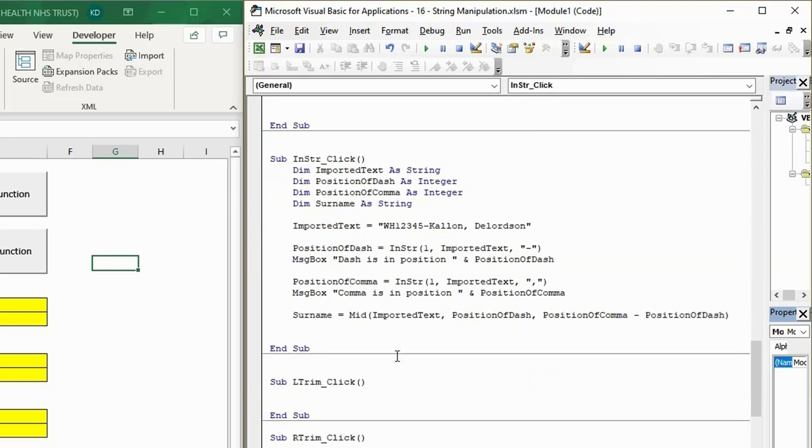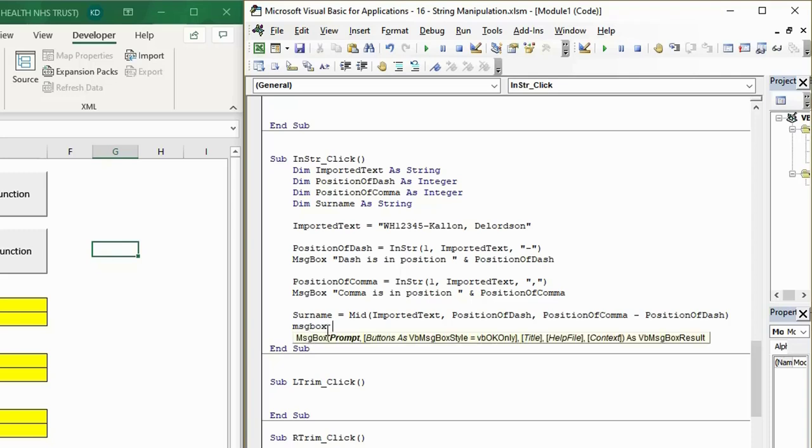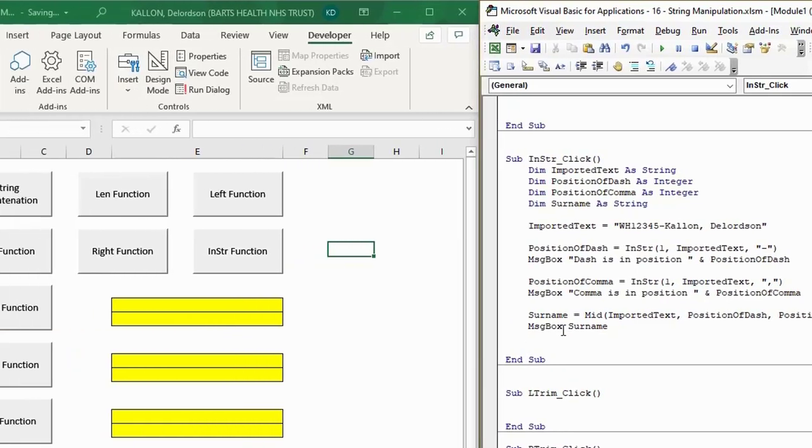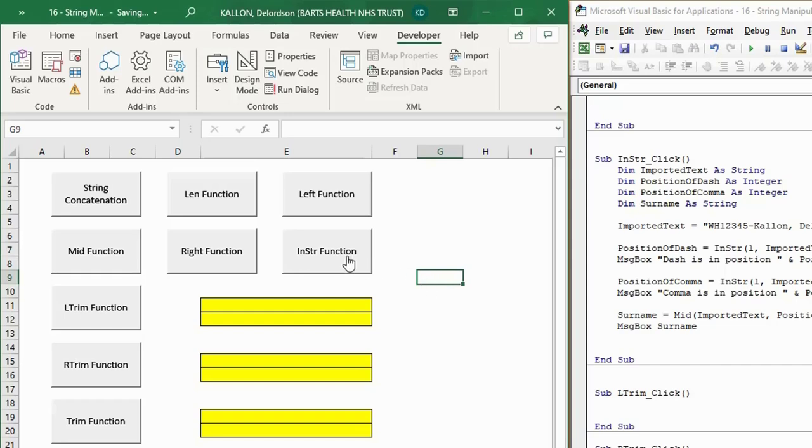so let's take a look at what we're doing here. We've got the surname, we're using the mid function, we're passing in the imported string, and now we're saying start at the position of the dash, and in terms of which length to take, you've calculated the position of the comma and you've calculated the position of the dash. If you subtract that position from that position, that should give us the surname. So let's use a message box to display the surname. Okay, let's run that code and see what the surname is.